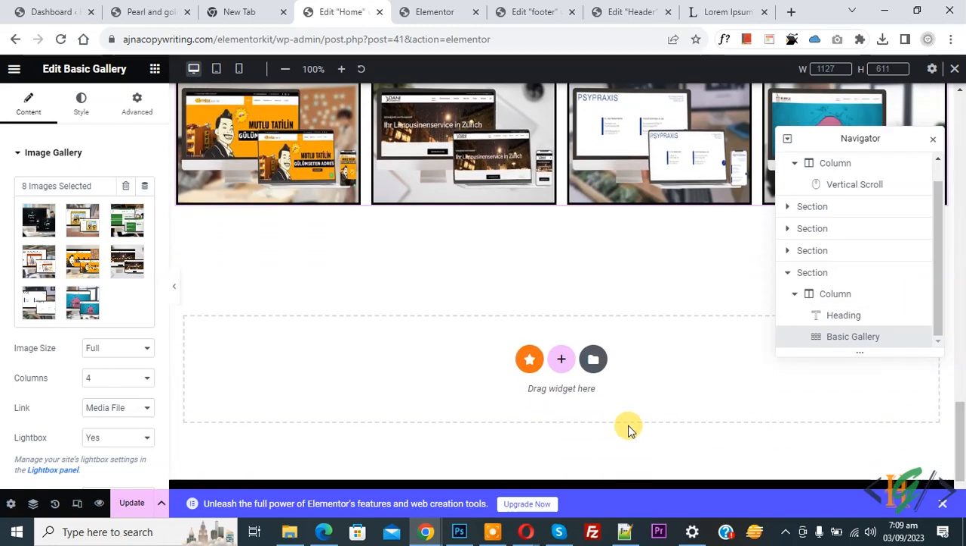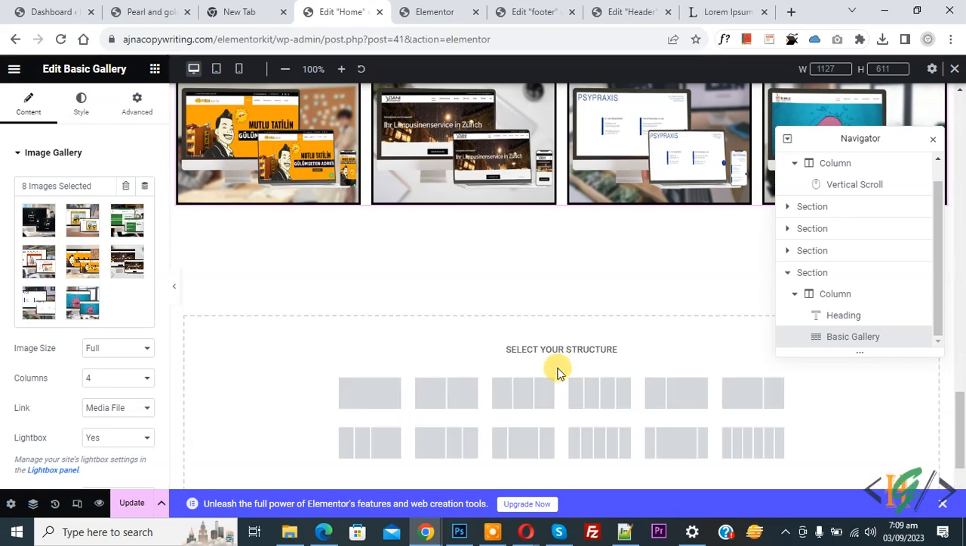Now scroll down. Click on drag widget here. So click on it. Now you see select your structure. So we are going to create a 2-column layout for the contact page section. On the right side we will add a contact form. On the left side we are going to add email, phone, address or map. Now you see the 2-column layout, so click on it.